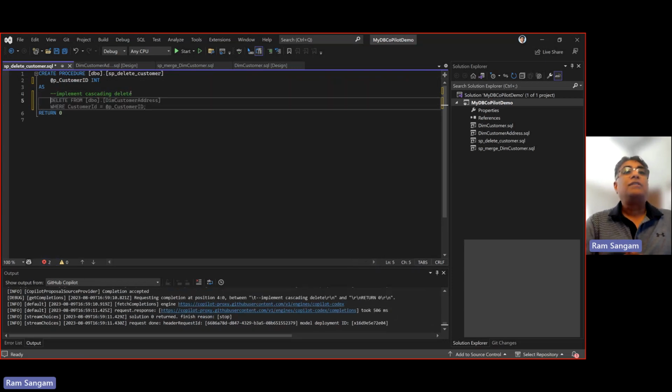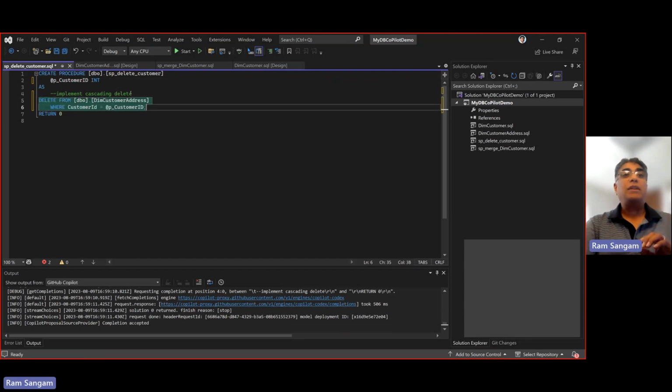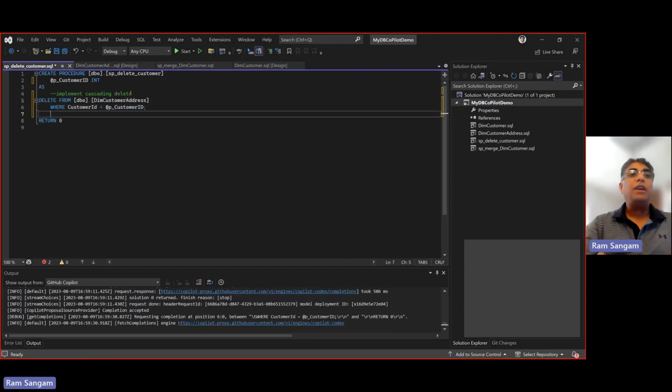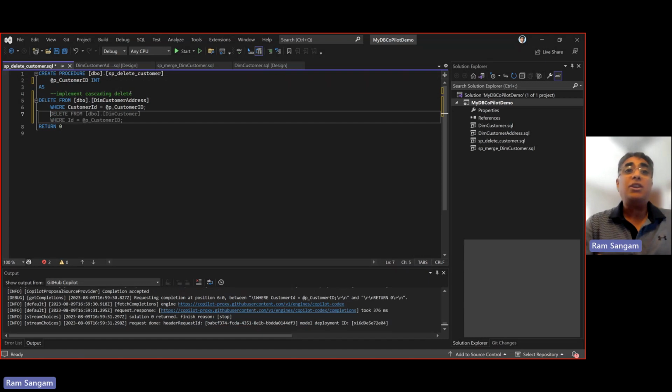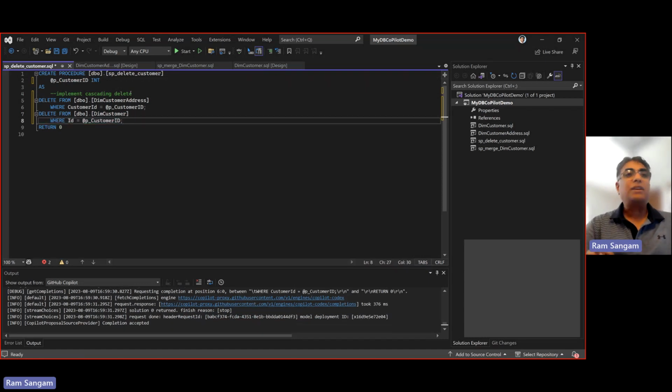And here, sure enough, as you can see, and let me zoom in, it's suggesting that, hey, first you want to delete all the places where you have foreign key defined for this particular customer ID. So deleting customer address first. So that's good. I'm going to hit tab and accept it and hit enter. And now it says that, hey, you might want to delete the customer next. So yes, that is correct. I'm going to accept it. Good.